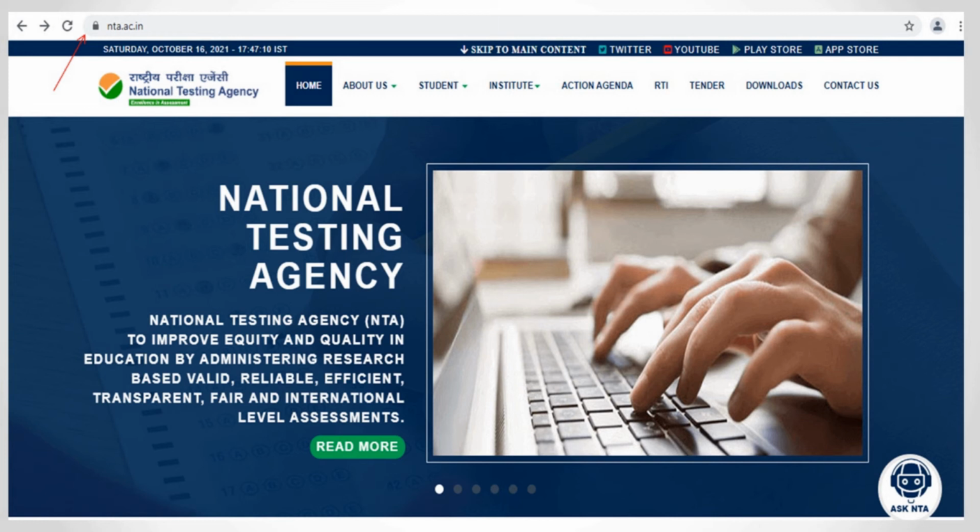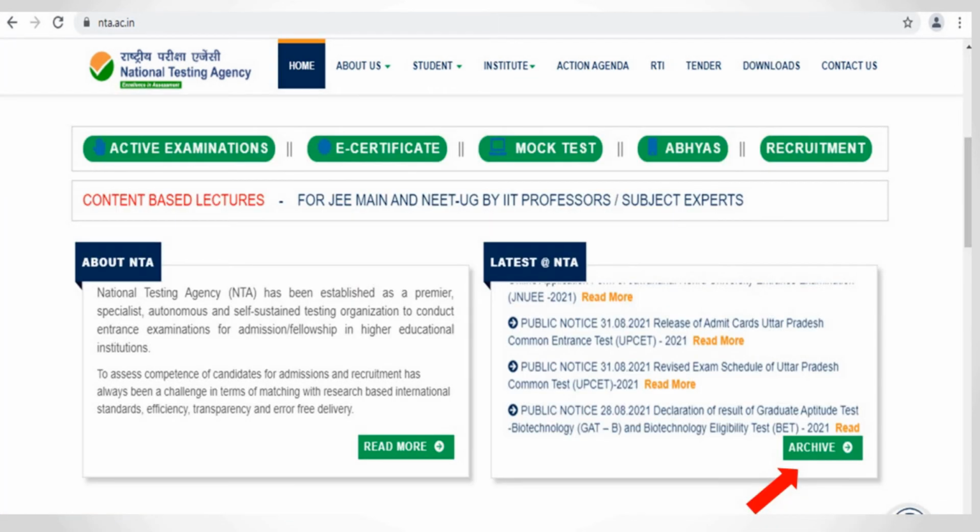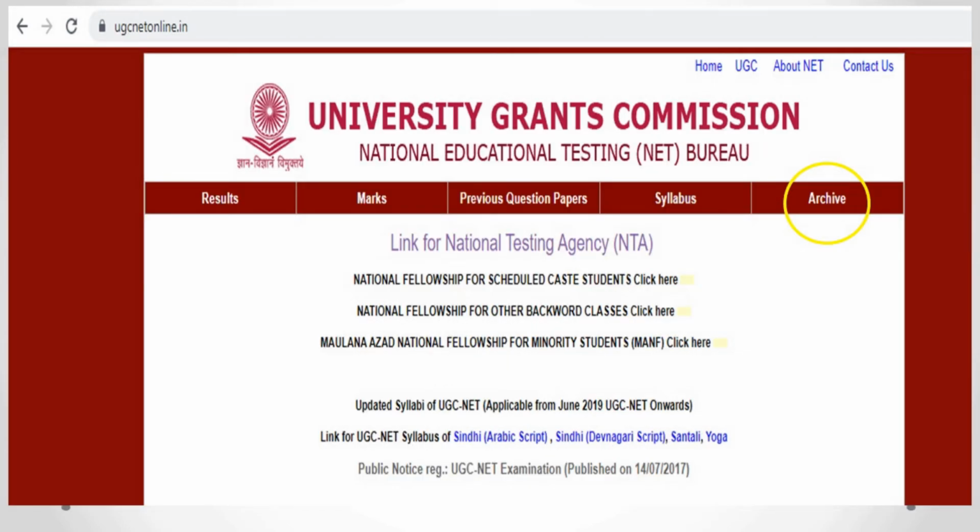For this, you need to go to the NTA's website or type nta.ac.in. Then scroll down and towards your right, you will find the archive section. Click on archive and you will be able to download the answer key for the required exam. The only hassle is you have to find your answer key among various other public notices and updates for other exams. Similarly, if you want to find answer keys of past question papers from 2009 till June 2014, you can go to ugcnetonline.in and click on the archive section to your top right.